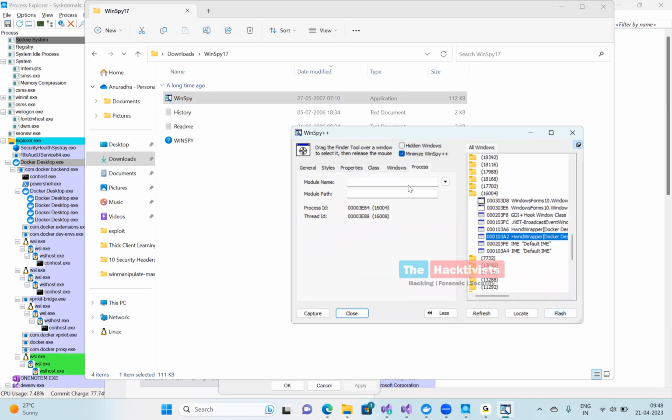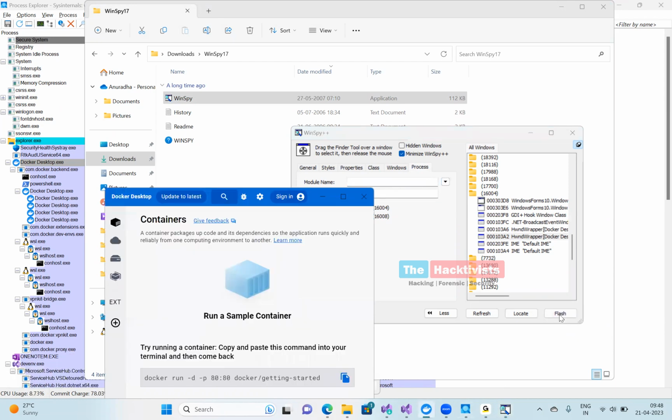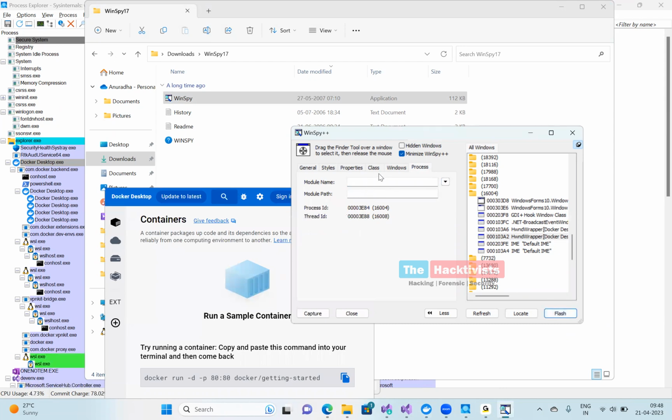So now try to click, suppose, on flash. It highlights. Right, it's not doing anything. Okay, let me type in that. Still it is not working actually. Okay, suppose if I type C colon, nothing. I'm not able to edit.